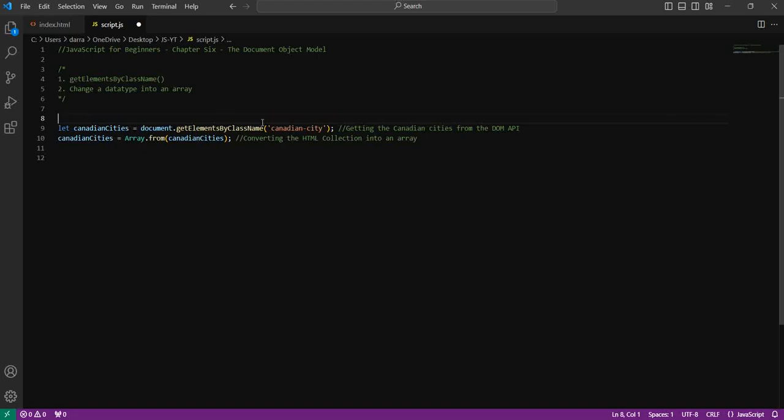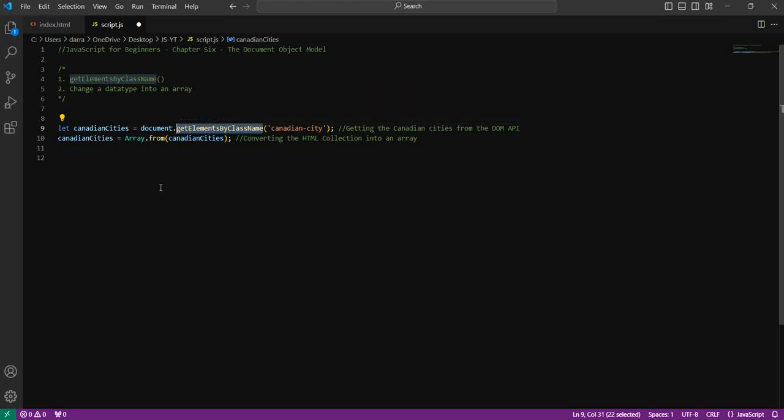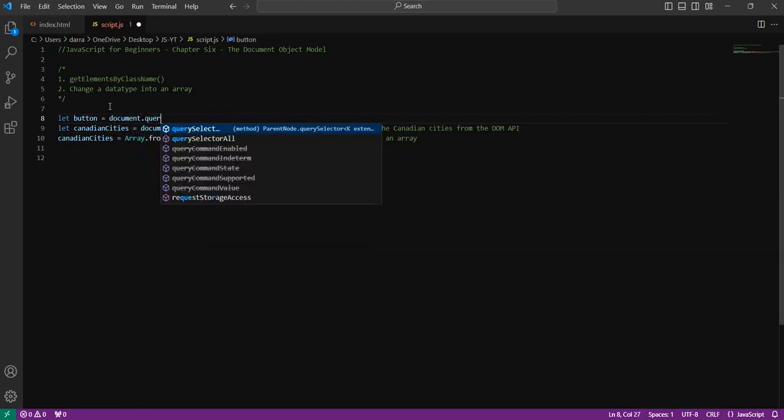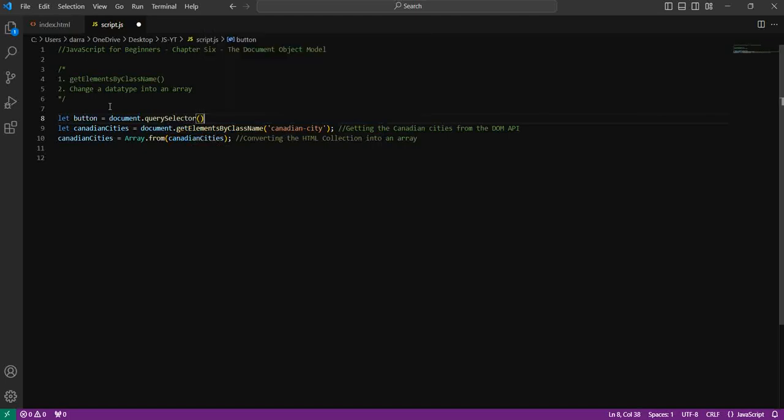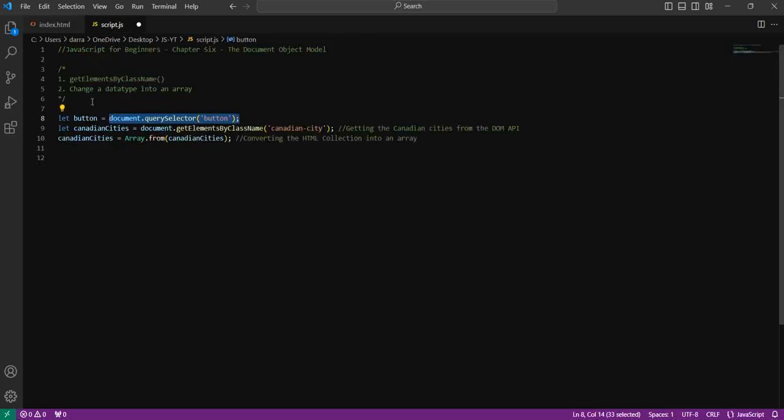So the key point about this tutorial is that you can also query the document object model using getElementsByClassName. So what we can do is say let button be equal to, and we'll use a querySelector. So we'll say document.querySelector, parentheses, because it's a method, and it is expecting to receive an argument. So we're just going to type in button here. So we're just grabbing the button on the HTML page. There's only one button there, and we're storing it in a button variable.